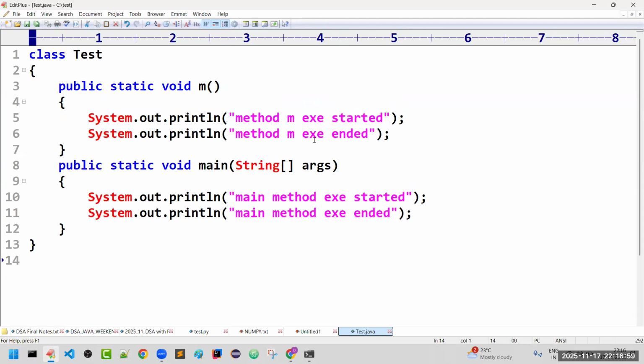what is the output of this program? Anyone tell me. Main method execution started, main method execution ended. Yes, but in the program we have totally 4 SOP statements, and among those 4, only 2 will print, that too in the main. But in the background, what is happening? That we don't know.